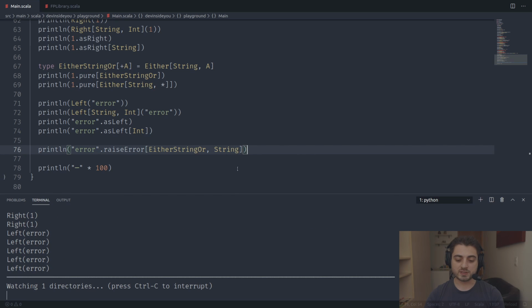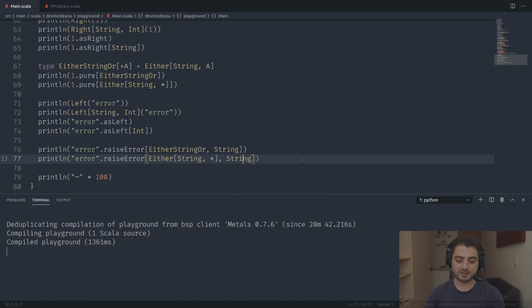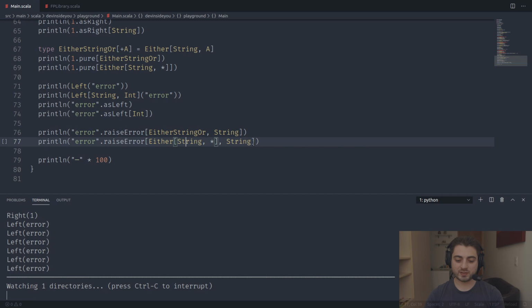You can do the same thing with the kind projector, but then it's going to look super weird. You're going to write Either of String and star, and then you're specifying the string twice. It's kind of weird. Even though kind projector is very common in functional programming, these type aliases are common as well, so they actually make your code look a bit nicer. So don't go and use the kind projector literally everywhere.